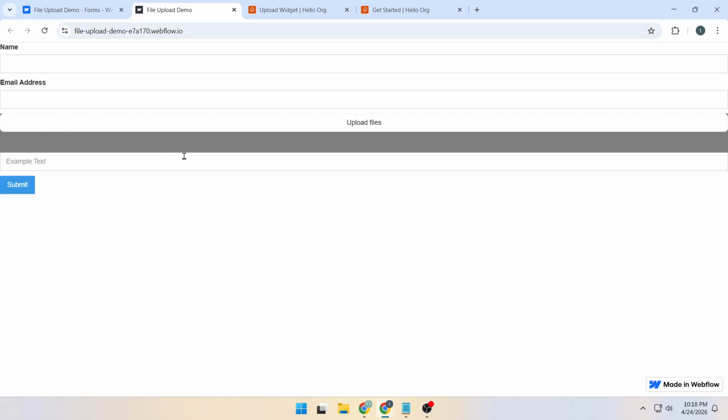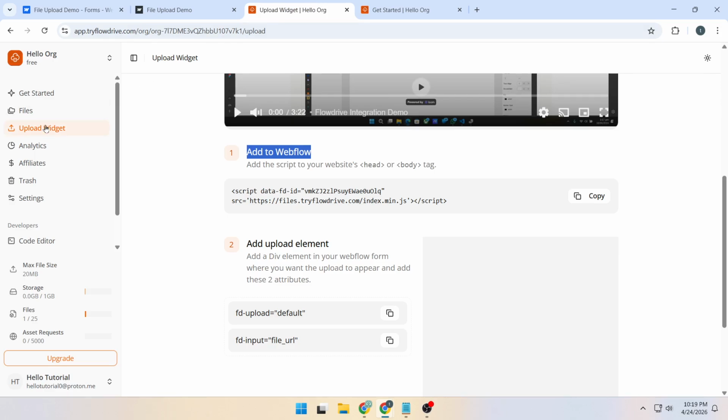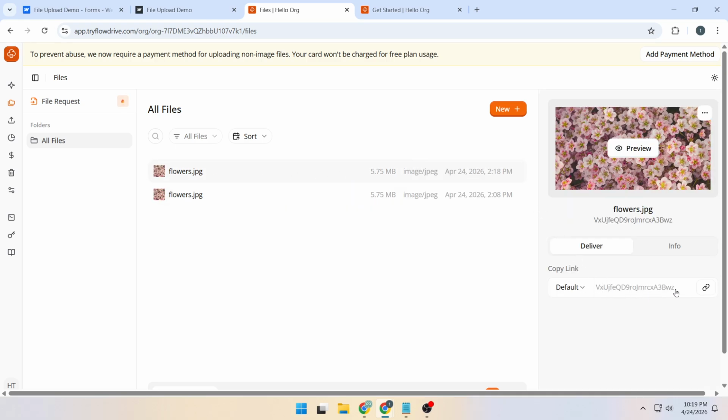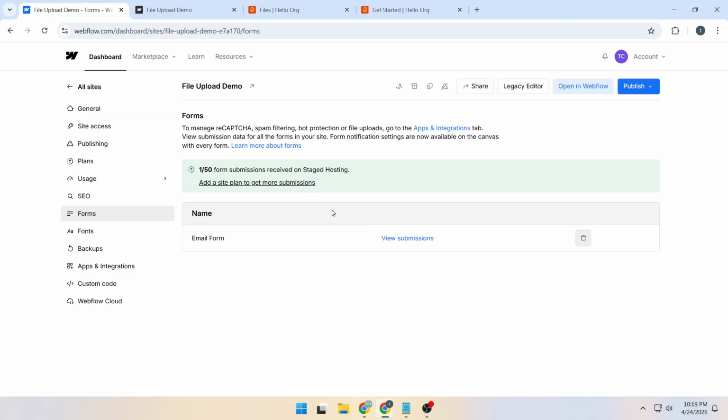Your published Webflow form now accepts drag and drop or click to browse file uploads. When someone uploads a file, Flowdrive stores it on its free cloud and writes the public file URL into the hidden file URL field, and that gets submitted along with the rest of the form data. You can view each submission and its file link inside Webflow's Forms tab or through your email notification.